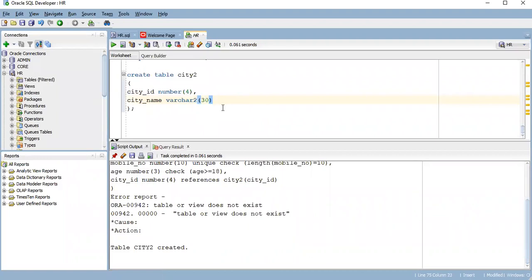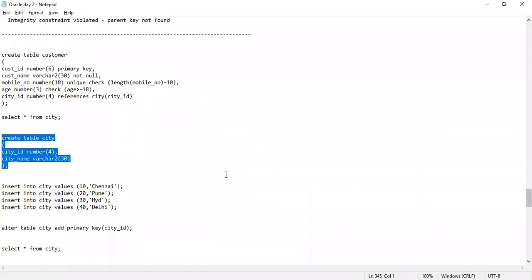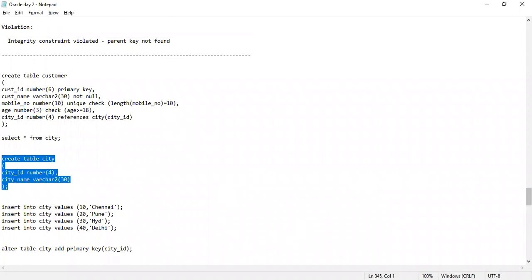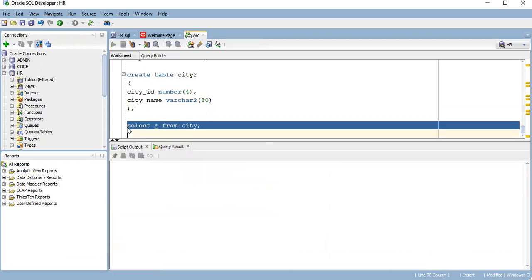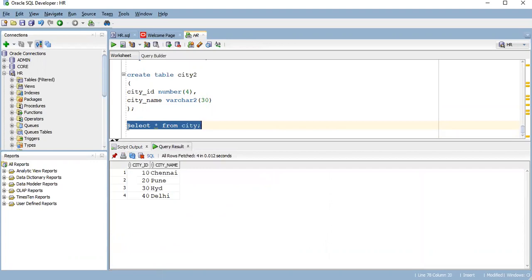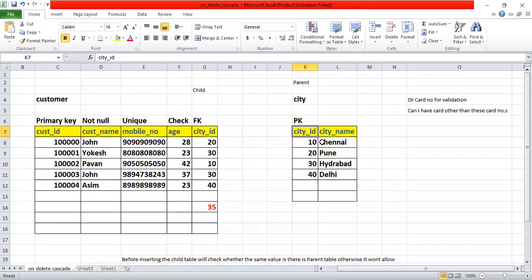So city2 is created now. You can make a check here: select star from city. Once you can make a check, it is created, correct? Similarly like this, same table created. Now we will go for the customer table.